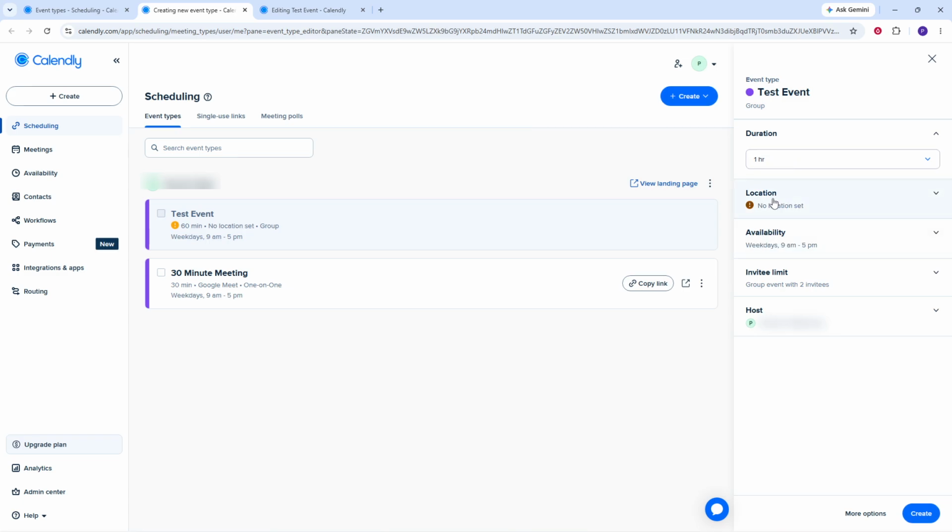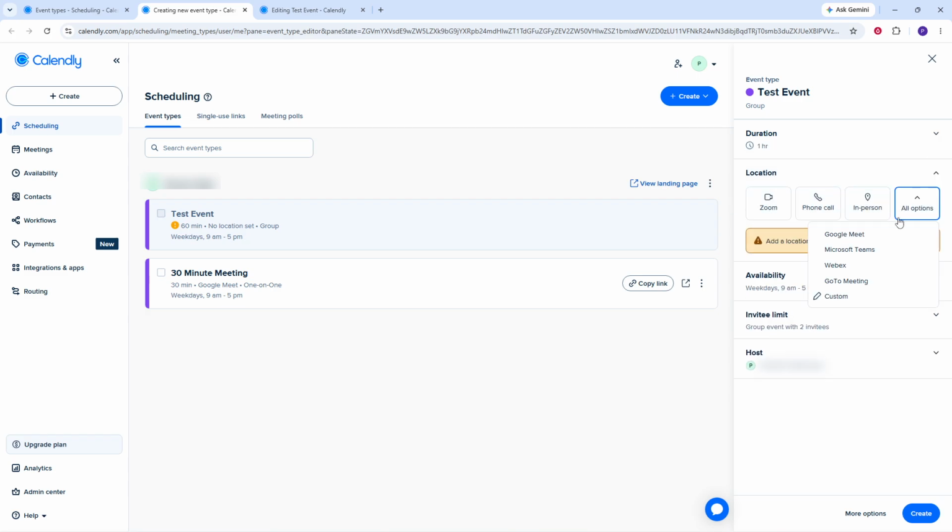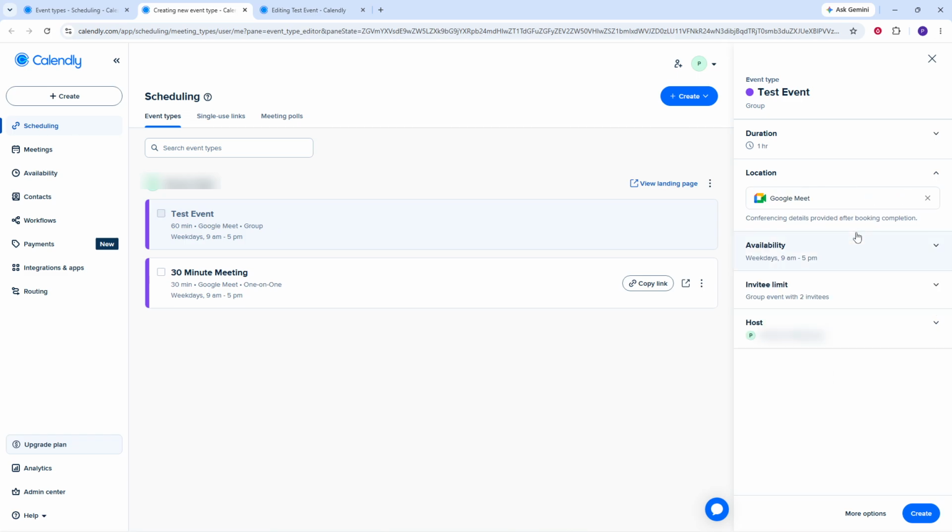Now, choose the meeting location. Calendly lets you connect options like Zoom, Google Meet, or other meeting formats depending on how you want to host the event. Pick the location that works best for your audience and for the type of session you're running.